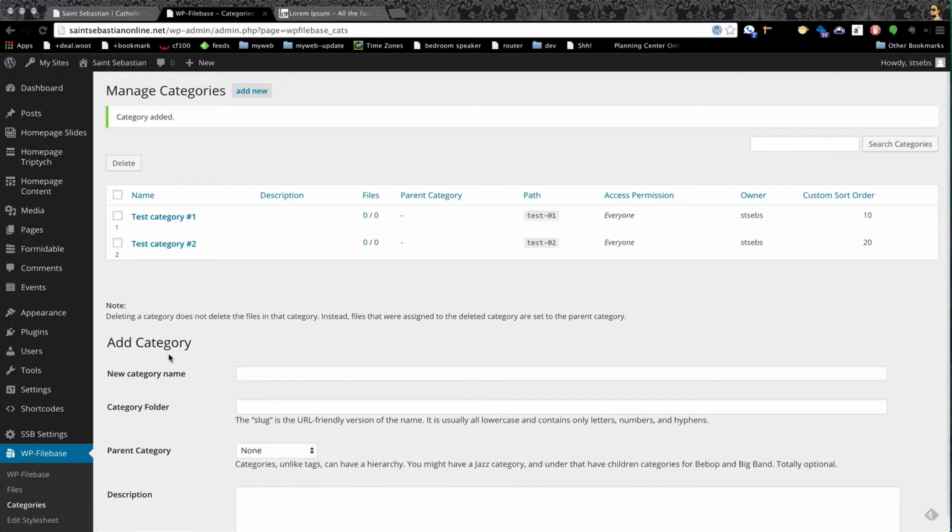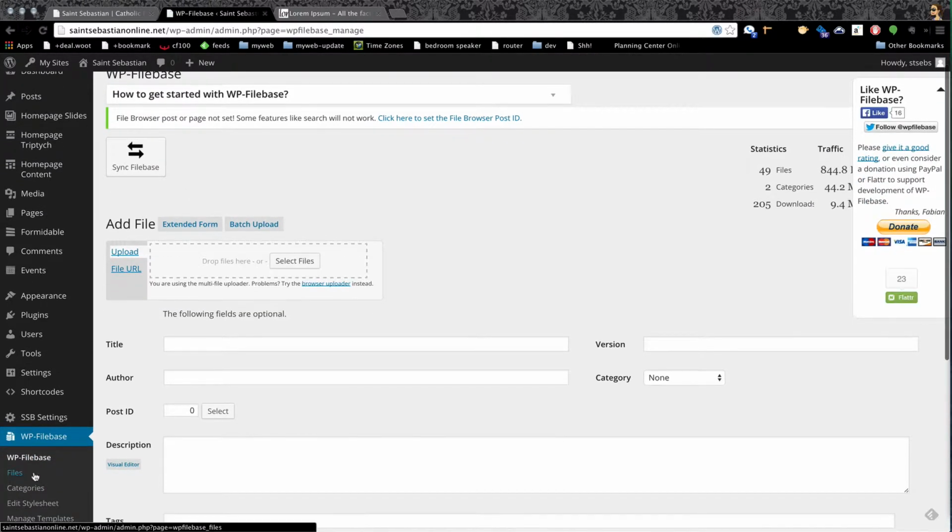Okay, so now we have two categories of the files. Now if I go into my Filebase here, I'm just going to go on this top WP Filebase to get to my add file. This is just one location where this shows up. You can also add them through a post or a page. However, I really just like going through this.